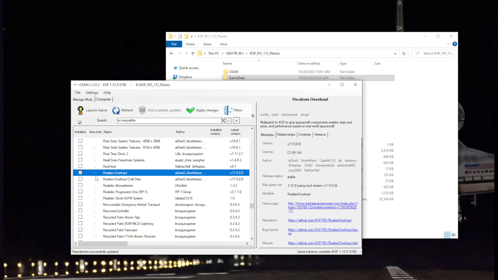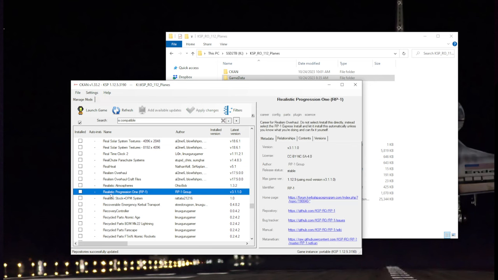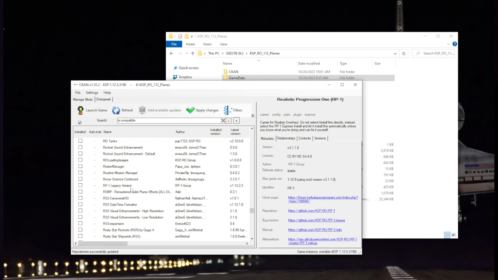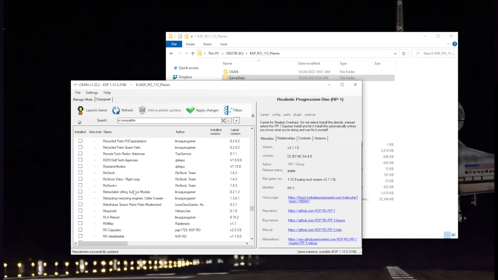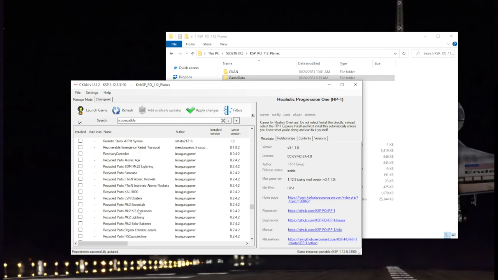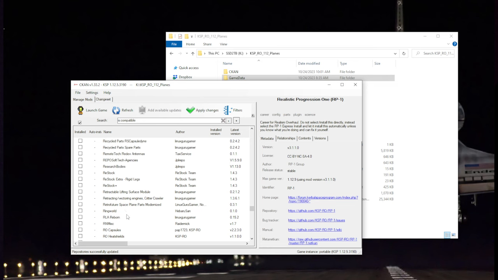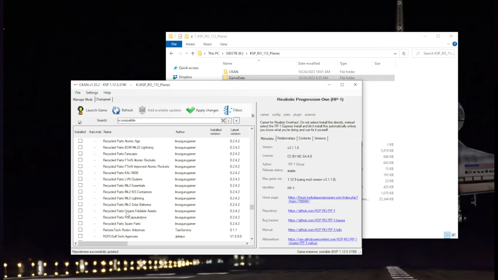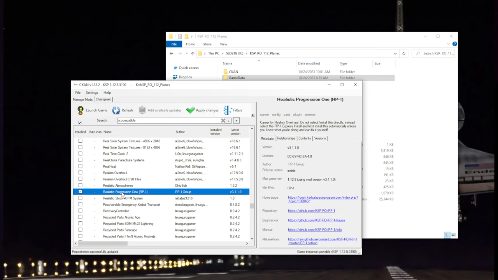Now, if you wanted a career mode, you wouldn't check Realism Overhaul. You go this step down here and check Realistic Progression 1. Now, there are a few versions of RP-1 around here, and there's even one down here that's a legacy version. So keep that in mind. But we're going to go with this one because the legacy version is pretty old. I think we're going with this one in this case. There was a different install version. This is the option that I picked for my RP-1 series, I'm pretty sure.